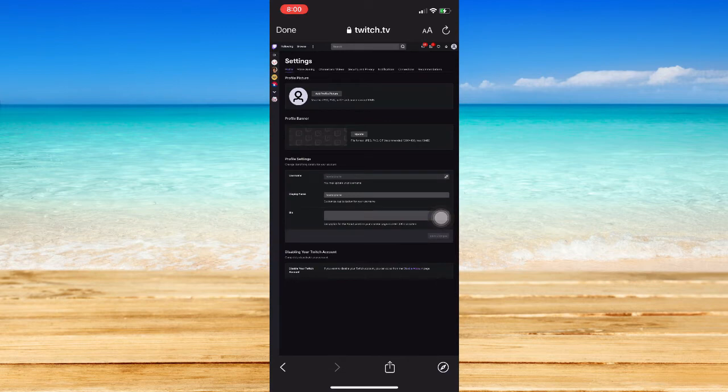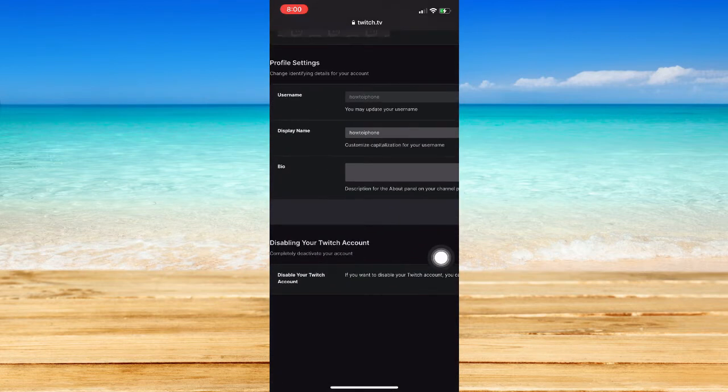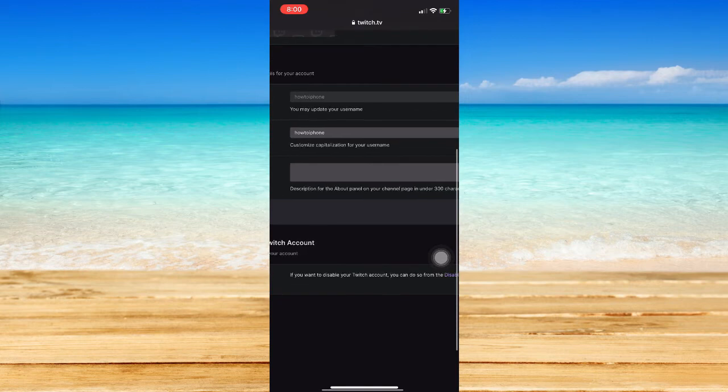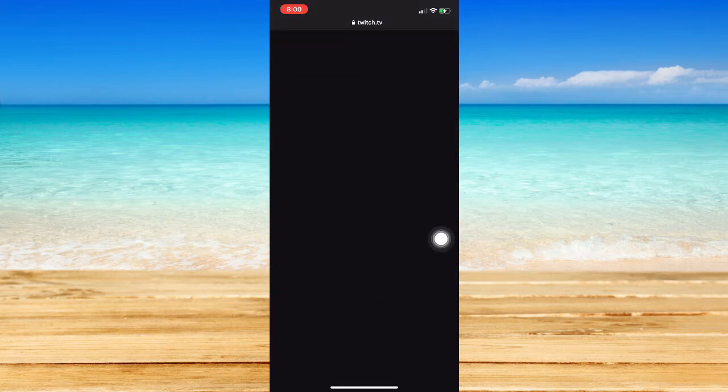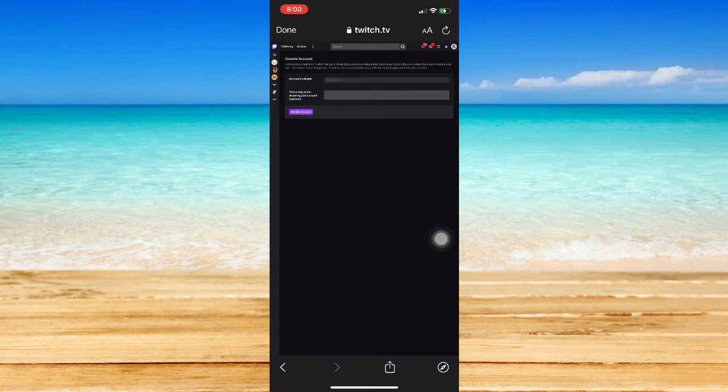So you may zoom out your screen once again, go to the bottom, and then you may be able to see this disabling your Twitch account option. So now, if you want to disable your Twitch account, you can do so from the disable account page. So make sure to click on disable account and wait for it to load once again.